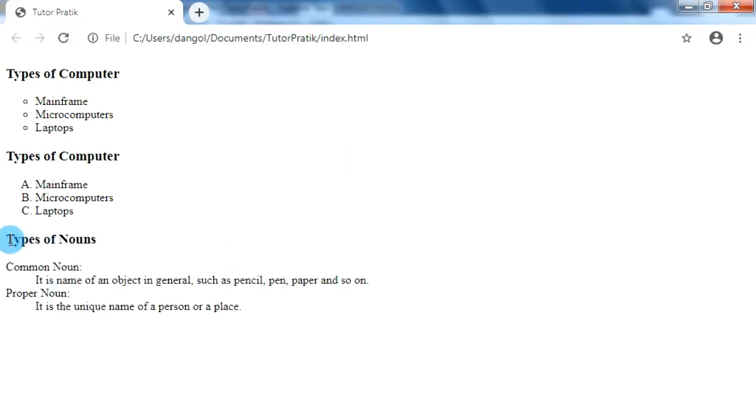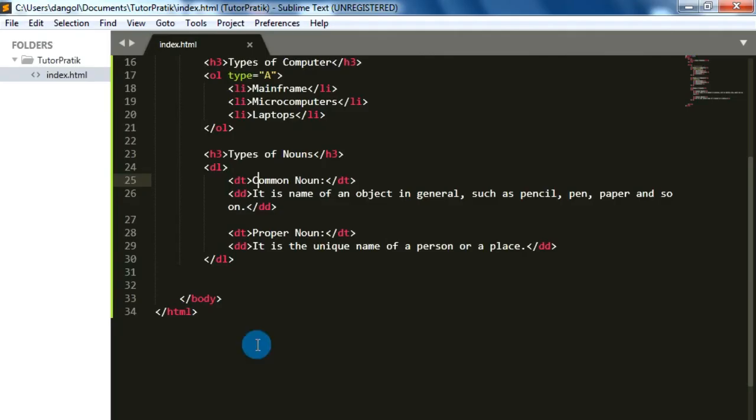Now we can see we have types of nouns and we use this definition list. One is the common noun, the other the proper noun, and it is automatically indented in front of the definition details. Also, we can make this definition title bold by using our bold tag.